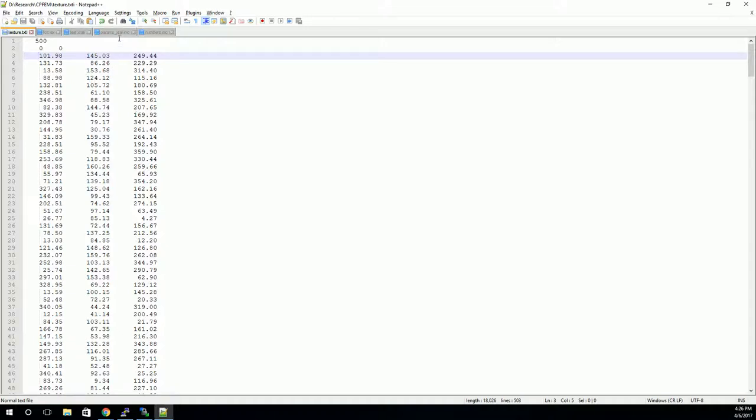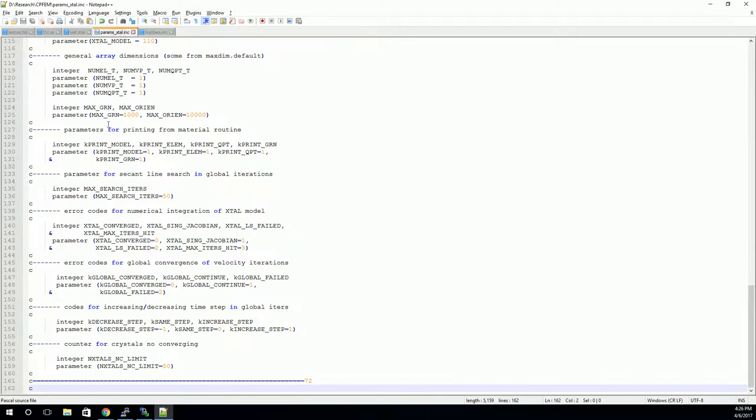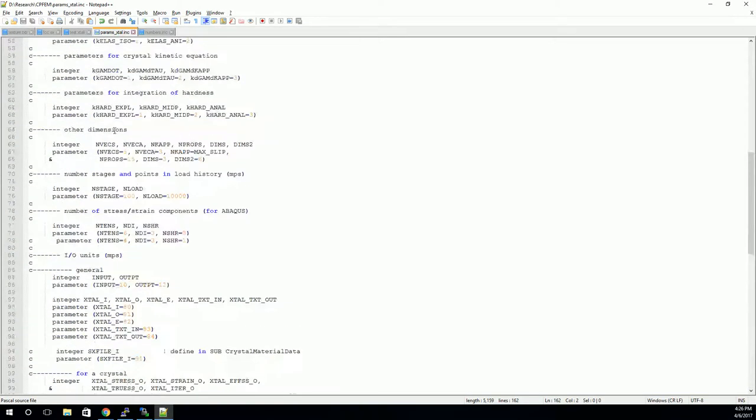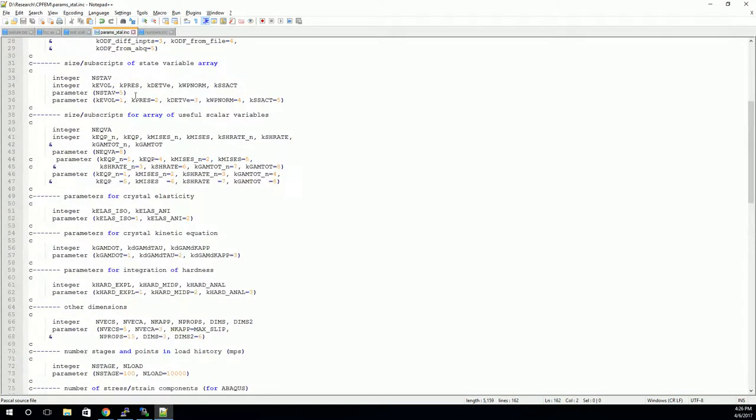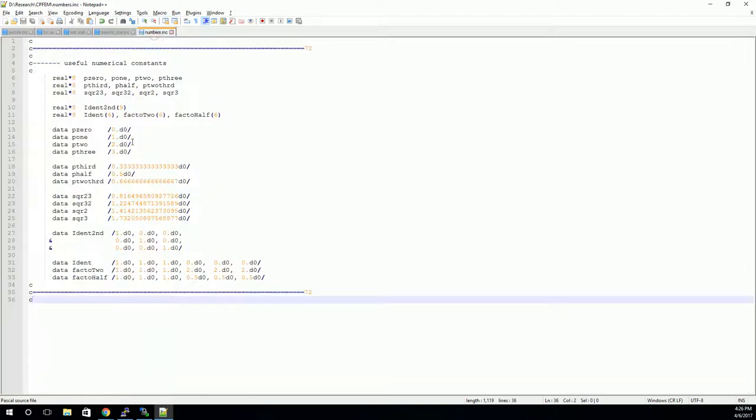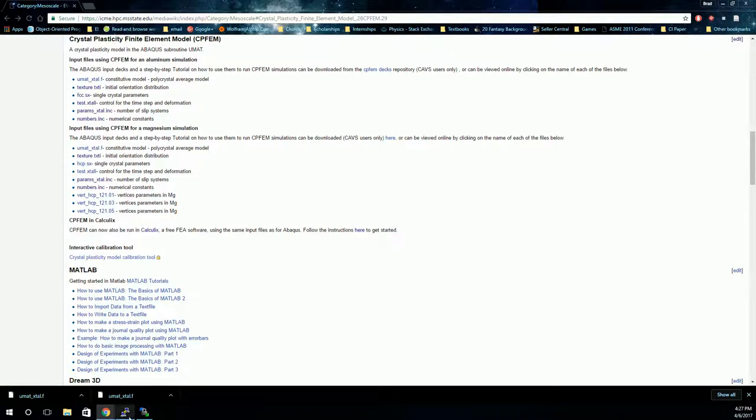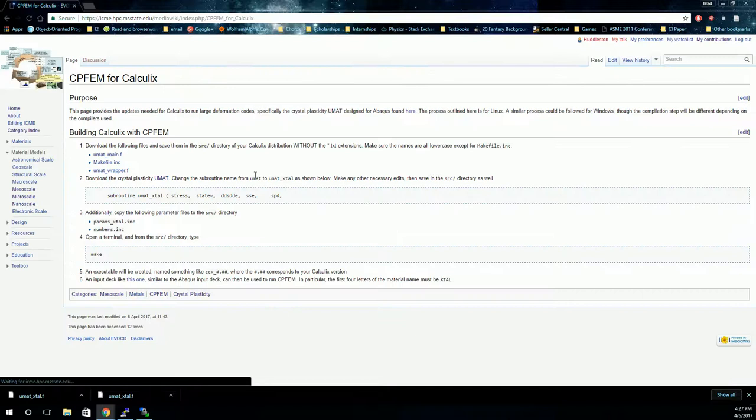Now these other two files that you downloaded are actually just constants that the code needs to run. So these just define what a lot of the constants are and what they do. So you don't need to worry about those either. There's one more file that we're going to need, and that is actually the input deck to run these. And just for ease, we're going to borrow this CalculiX input because it's very similar to Abaqus.